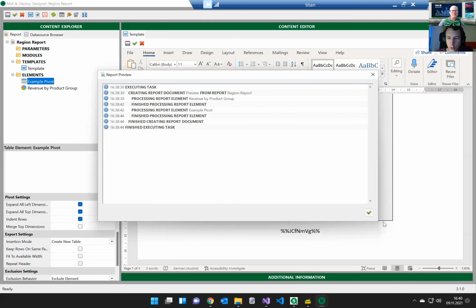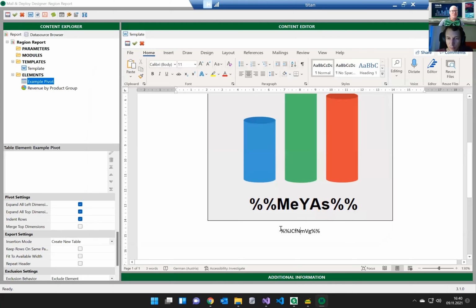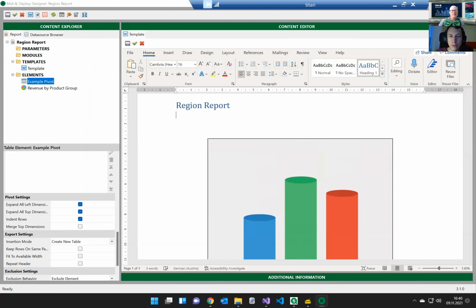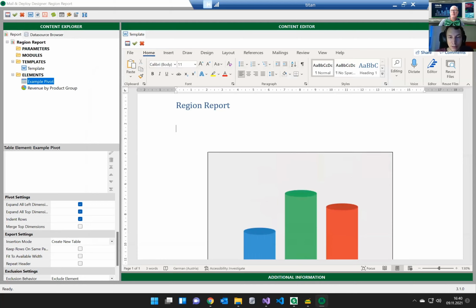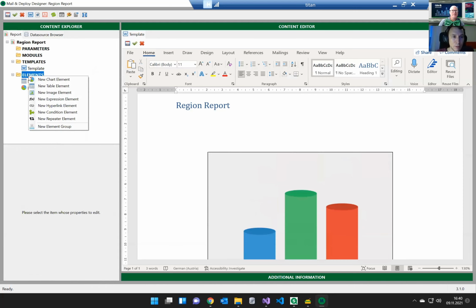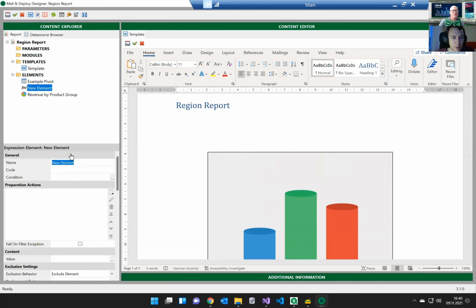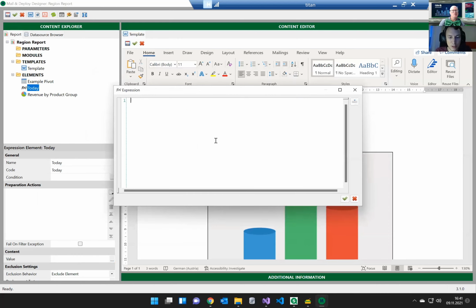So before I show you the localization stuff, let me add one more thing to the report so that we have a date, let's say the current date, so that you can see it with date formats as well. So I'm just going to add a new expression element here, and I'm just going to call this today. Okay. And the content of that expression element is just format of today, date.today.